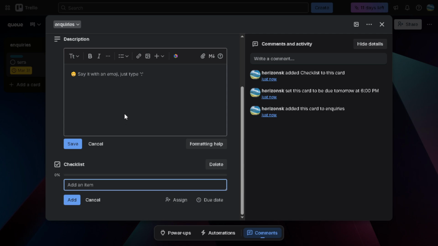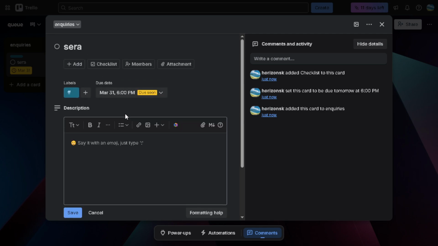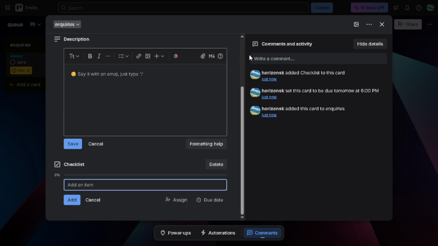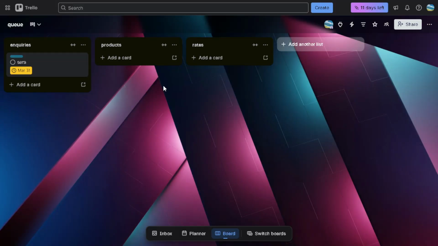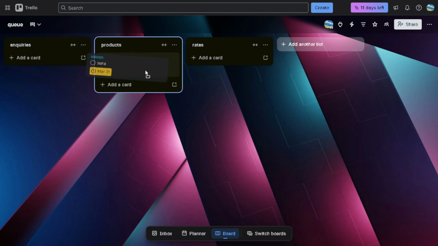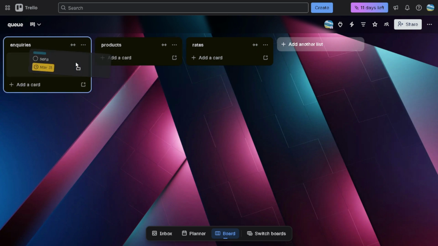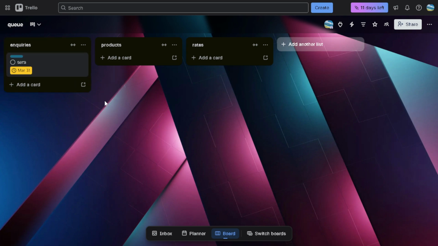Since you now have a structure in place and some tasks defined, let's talk about how to manage your pipeline effectively. As you complete different stages of your projects, simply drag and drop the card from one list to another, like moving a card from Confirmed to In Progress. This gives you a real-time sense of how your projects are advancing.